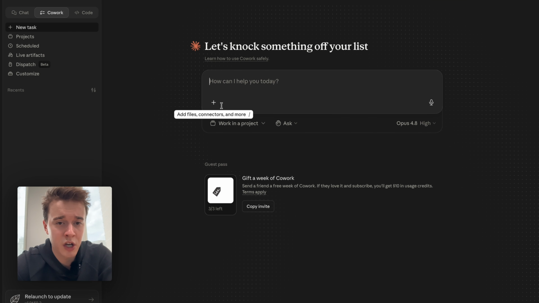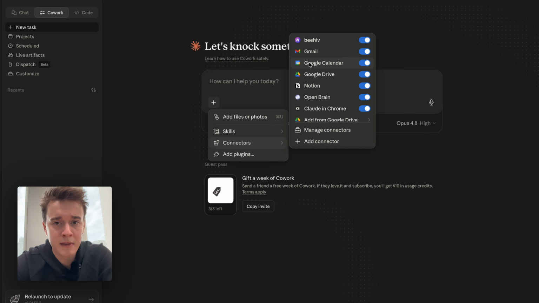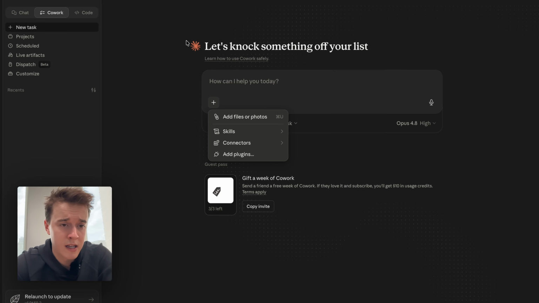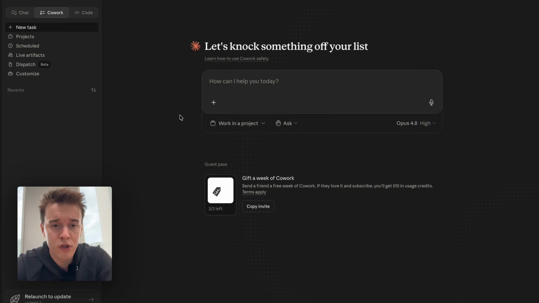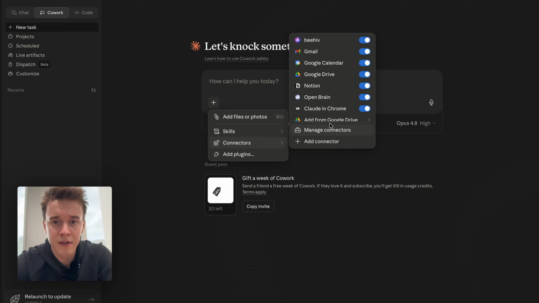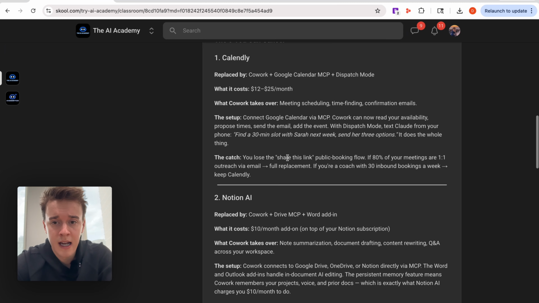So if we go into Cowork and we click the plus, we'll go to connectors here. And you can see my Google Calendars are always on. These are the ones I run. I just leave them on for every chat. Cowork can now read your availability, process your time, send the email at the event. You also want to make sure here that you have the Gmail toggled on. And then you can prompt with something like, find a 30-minute slot with Sarah next week, send her 3 options, and it will do the entire thing for you.